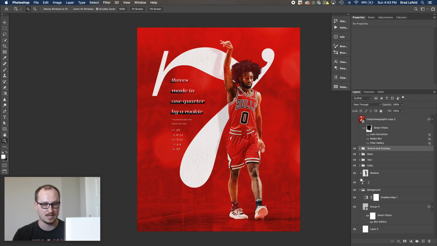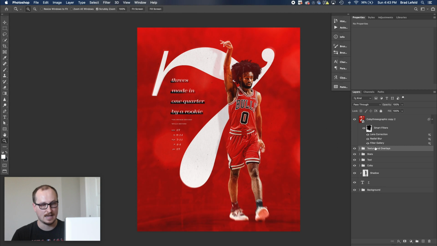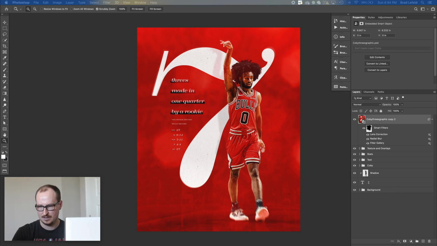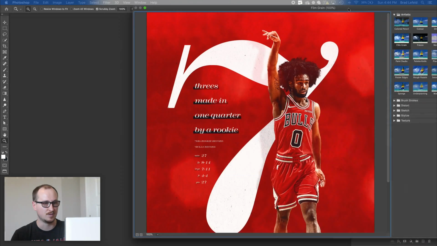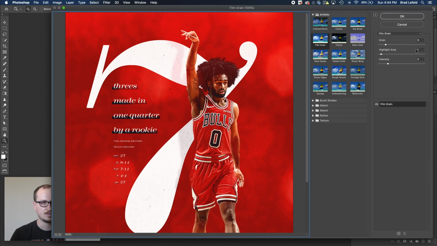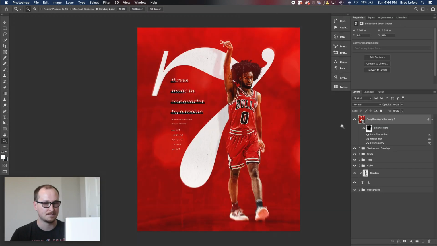Now, one extra thing I've done, which I do on a lot of my graphics, is save that out as a JPEG, threw it back in, and I added a lens correction, a radial blur to this one, and filter gallery. What did I do in the filter gallery? What did I use here? Oh, I added some film grain. So you can see here, I added just a little bit of grain to it. So 3 with 1 and 2 are the settings for that.